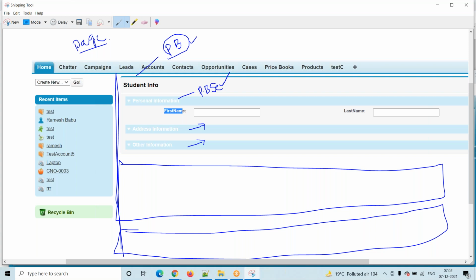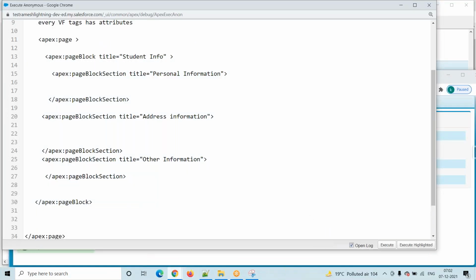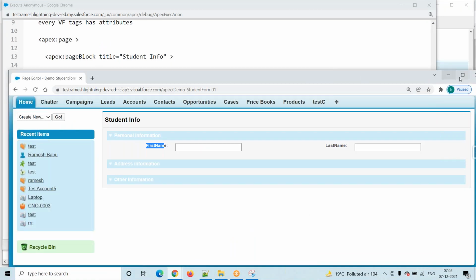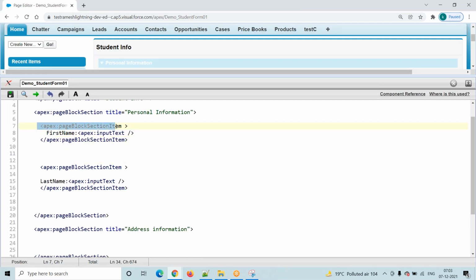Under this page block section we have to create one text box, so we will call it one item, where we are creating this item under this section, right? So that's why section item. Page block section item, we are trying to create. Go to here, page block section item. Any questions or any confusion here? This is page block section item, right?